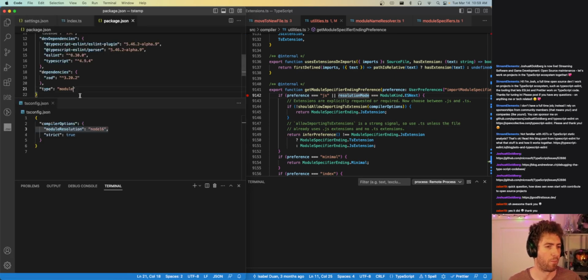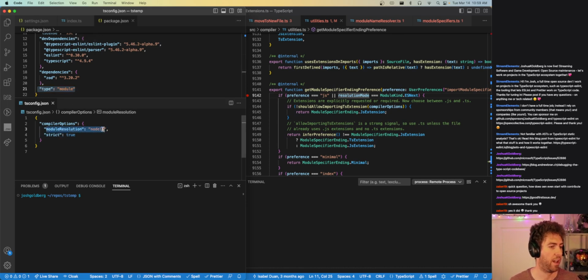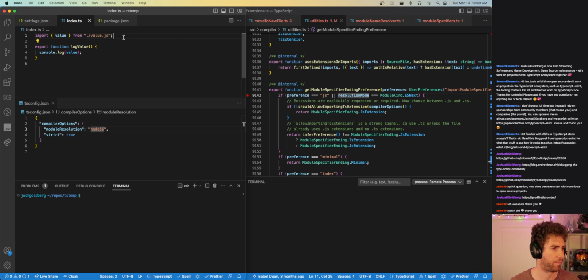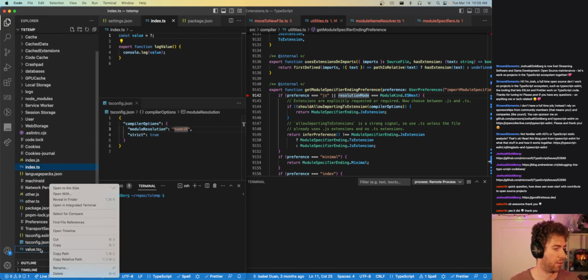Okay. So if you don't have type module in your package.json, but you do have it specified as module resolution node16 in your TS config, I'll just delete my value.